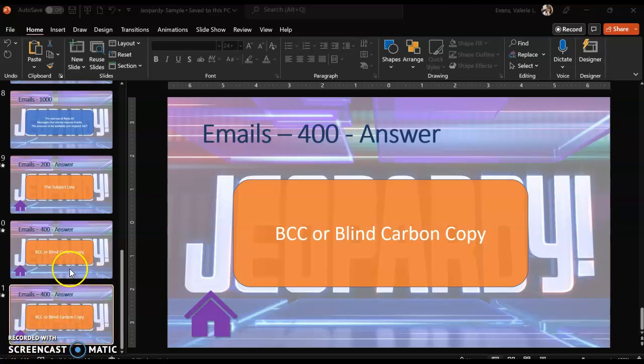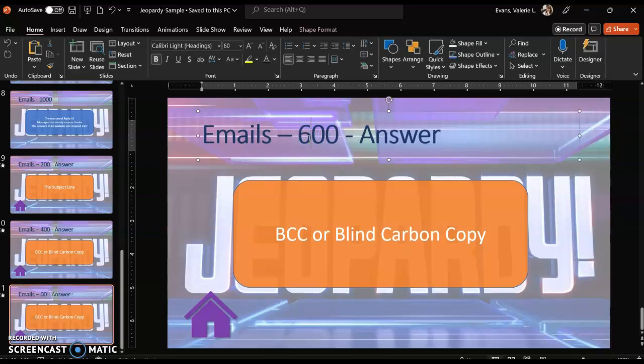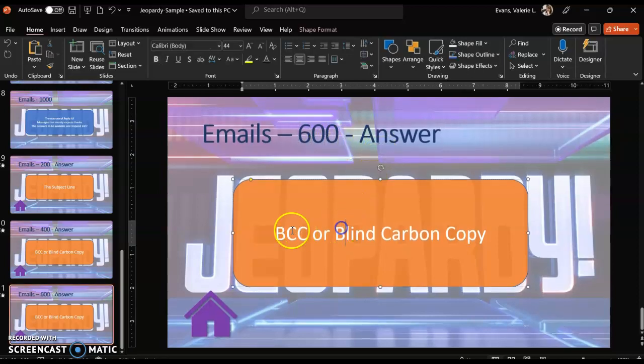Once I have the slide created, I'm going to come up here and update this and make this for the 600, and then change the answer text in here. Now keep in mind, when you use that duplicate command over here, it is also duplicating this image along with the hyperlink that's already set for it.